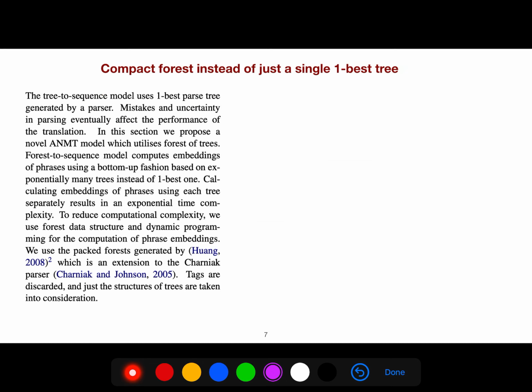A tree-to-sequence model uses the one-best parse tree generated by the parser, and mistakes and uncertainty in parsing eventually affect the performance of translation. In this section, we propose a novel NMT model, which utilizes a forest of trees. The forest-to-sequence model computes embeddings of phrases in a bottom-up fashion based on exponentially many trees.